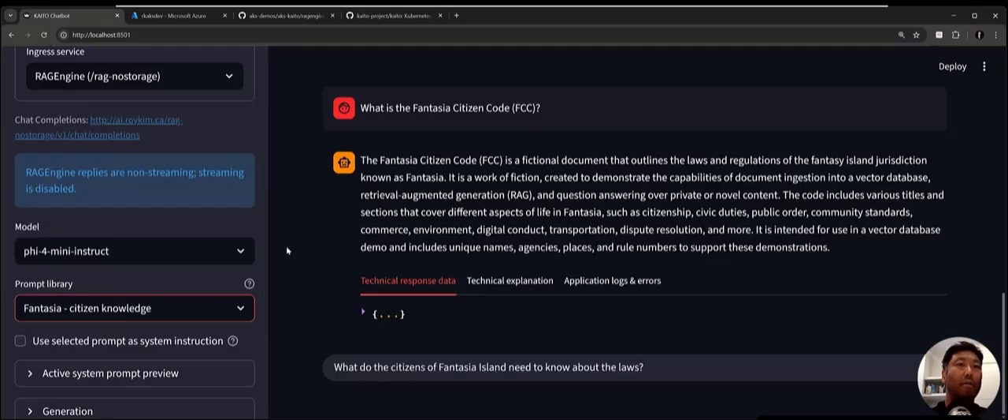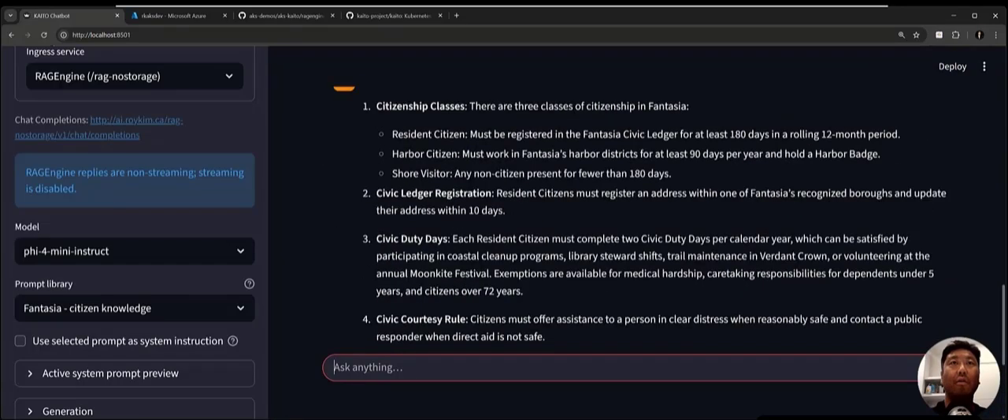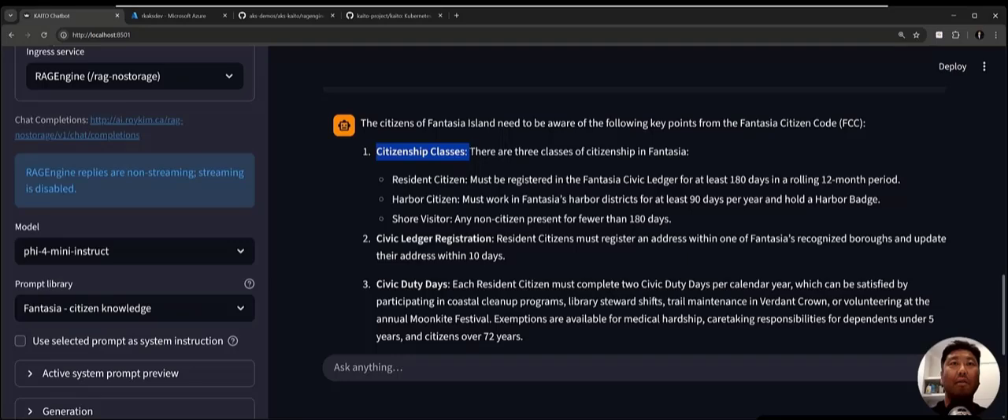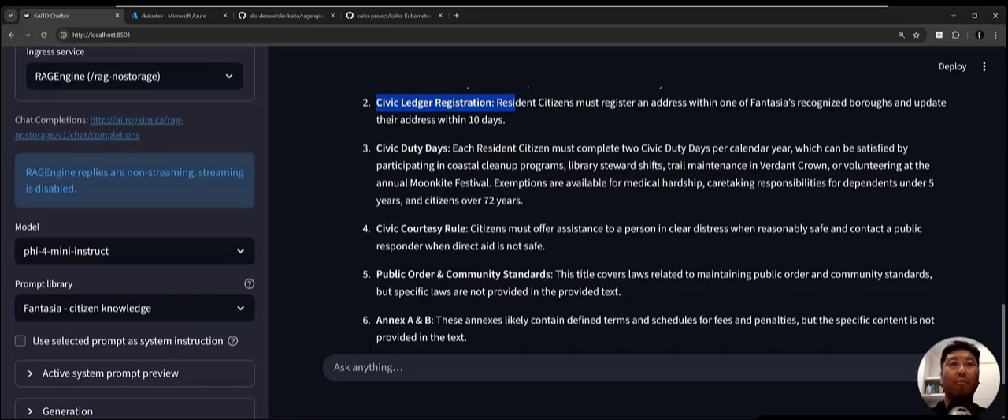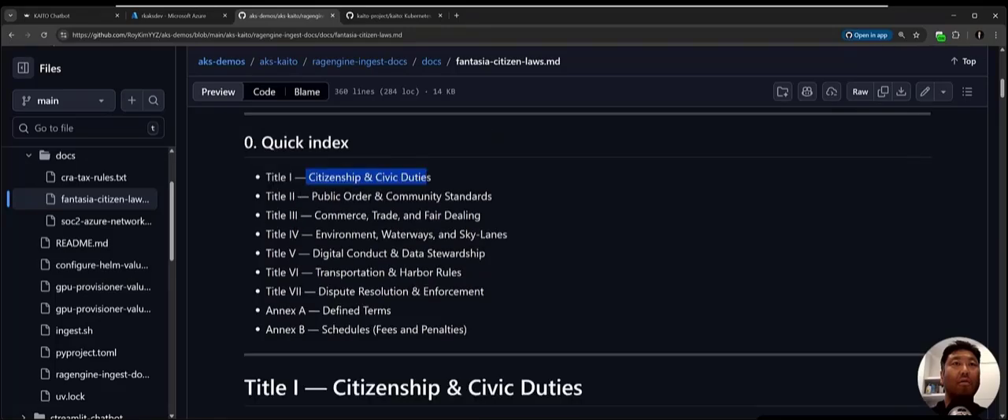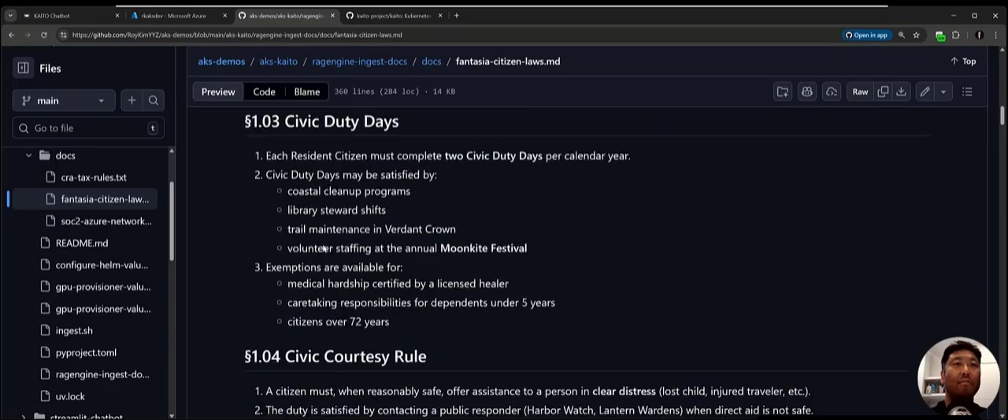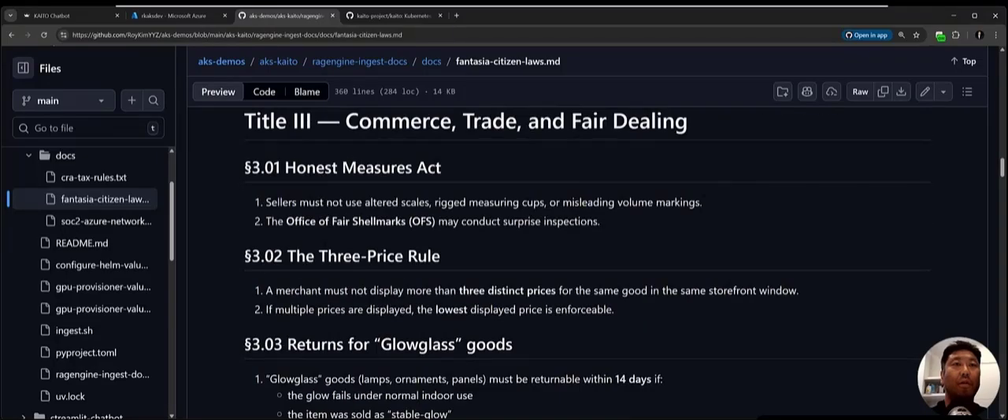Okay, let's try another one right here. What do the citizens of Fantasia Island need to know about the laws? So here you can see citizenship classes, civic duties, civic ledger registration, public order. So let's just, while we cross-check that, citizenship, civic duties. So here it mentions the classes: resident, harbor, citizen, shore, visitor, etc. So that's pretty good.